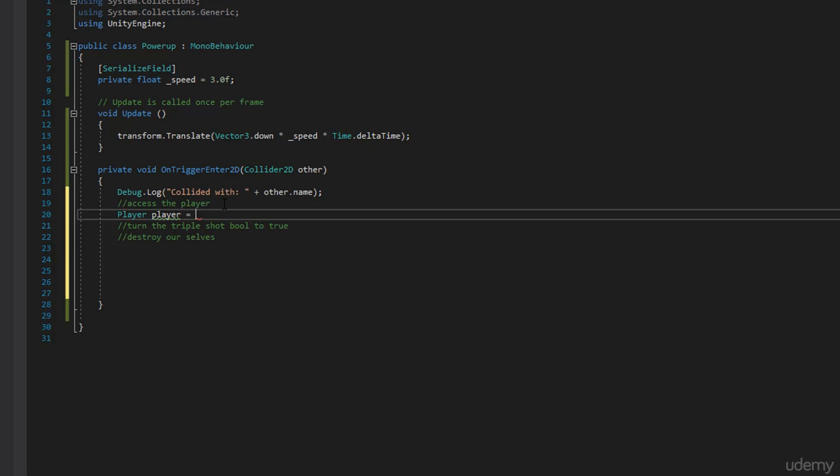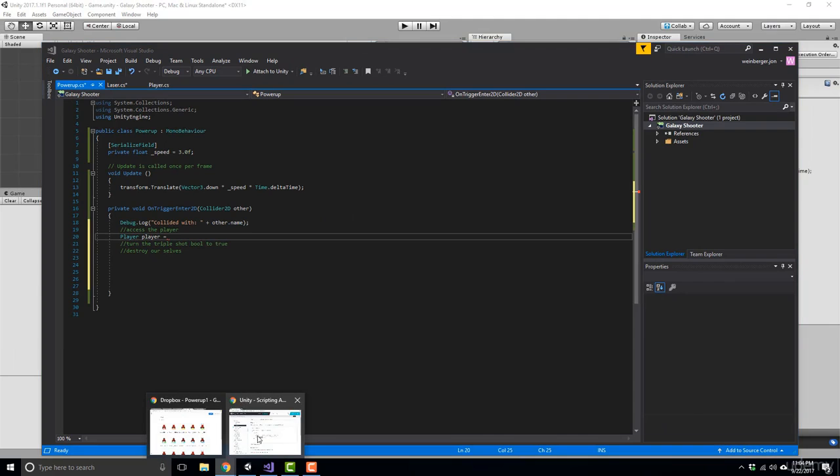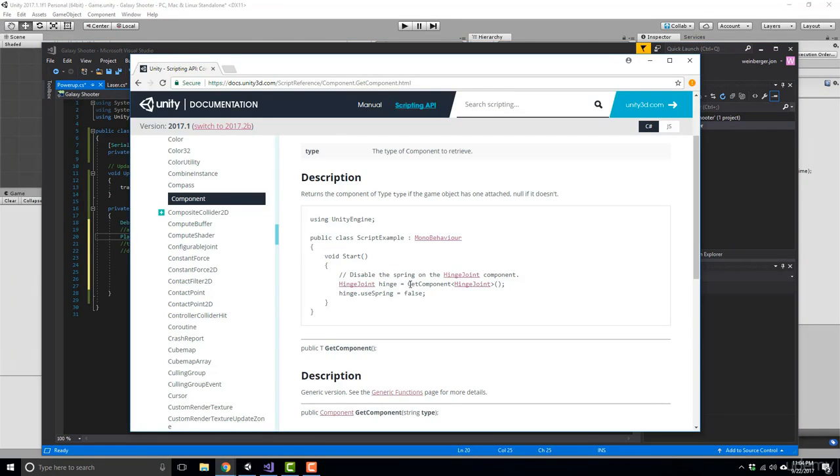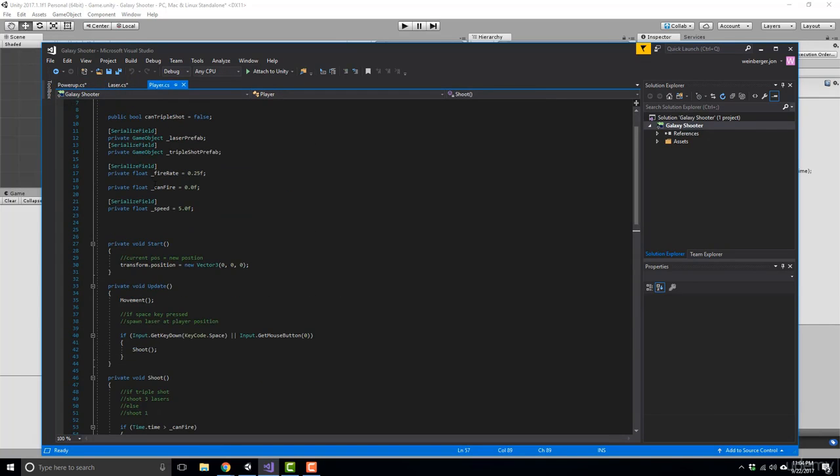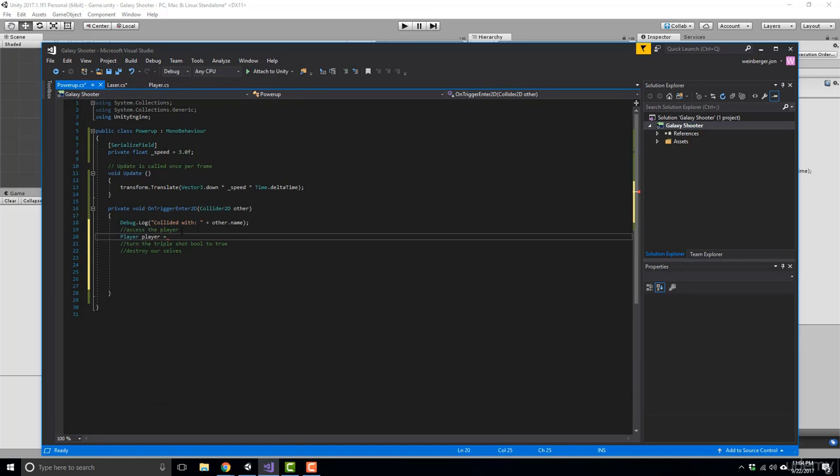Now we need to assign this to a component, similar to how it was done in the scripting reference, where they take that and assign it using the equal sign to the component we want. So we say getComponent, these are called T brackets, and then the class name. The component we want is the player script, because that player script has a variable called can triple shot, and we want to turn that to true. So how can we go about getting that? Well, we need to first access the object that we collide with, which is stored in other. From there, we can grab a component that we want.